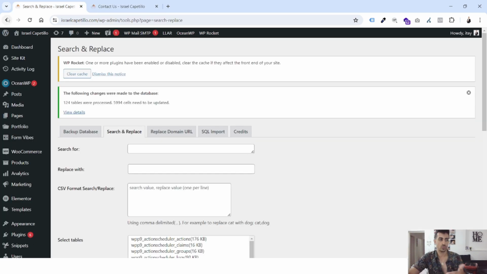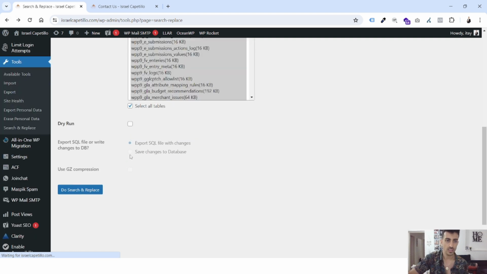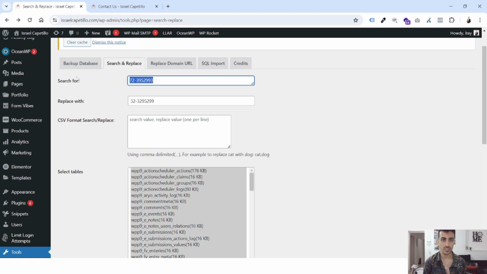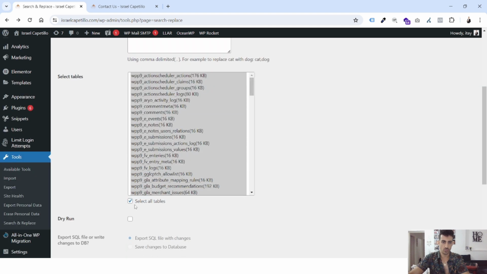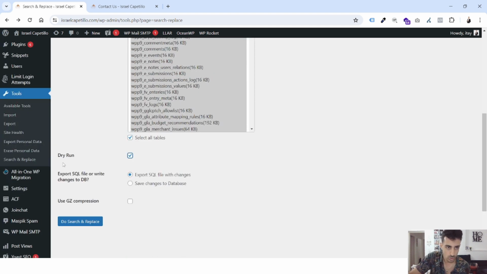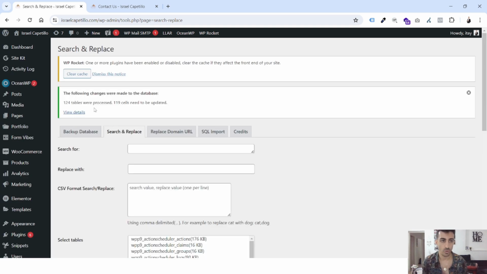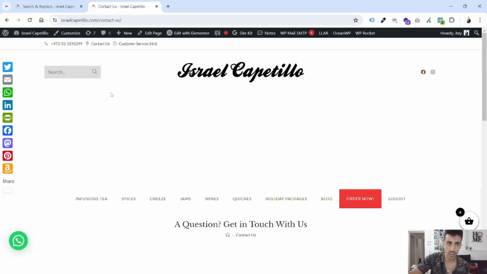Now if I want to restore it, let's take the back step here in the browser. You can see the same values that you put in the fields, and you can switch them, of course. Just put this here and put this here, and of course choose and select again all of the tables. Don't do the dry run, you just need to uncheck it because this will also be available for the change, to save all the changes in the database. Now click again on the dry run so it won't be checked, and do the replace again. Now again, the same number of tables were processed, 119 cells need to be updated. That's all, and as you can see now, if I refresh the page, you will see the number back again.